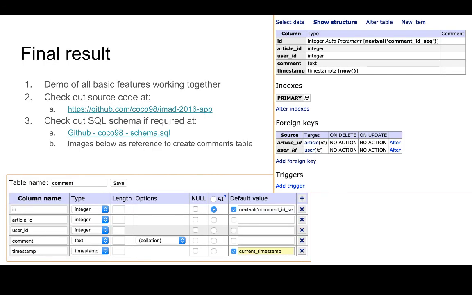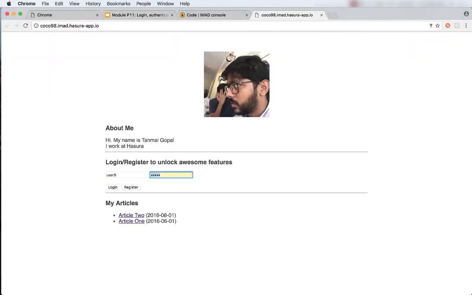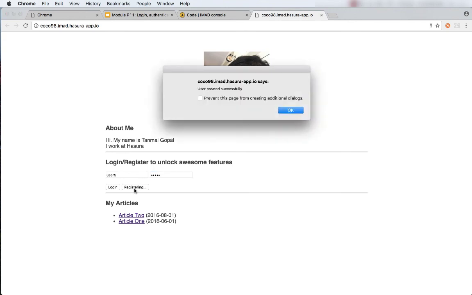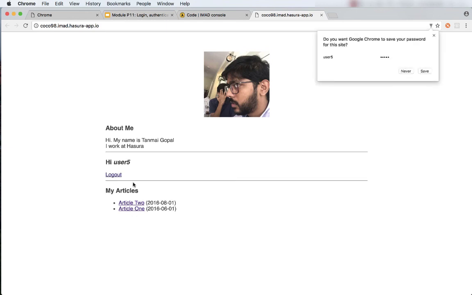I've created this application myself, so let's have a look at what this application looks like. So I try to register with the new user, say user 5. User has been created successfully, so now I'm registered. So now I'm going to try to log in with the same credentials. So I try to log in. As soon as the login is done, this area changes to a logout section.